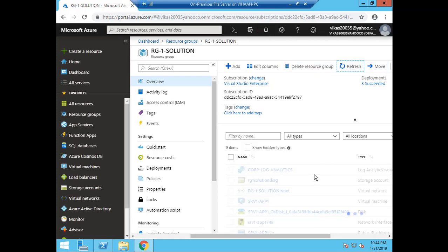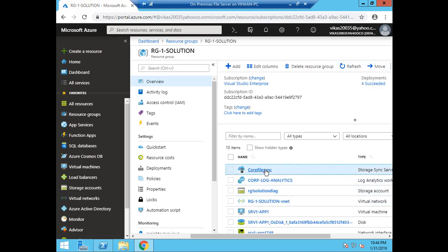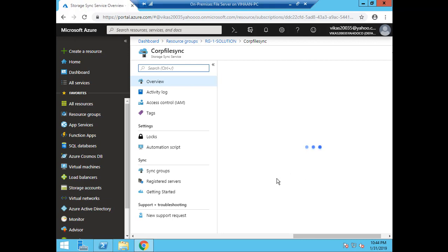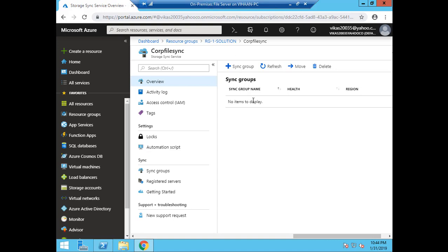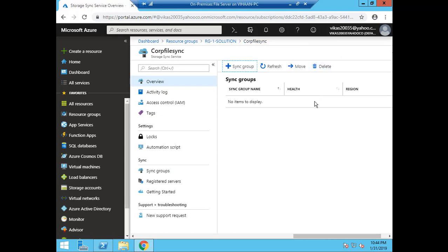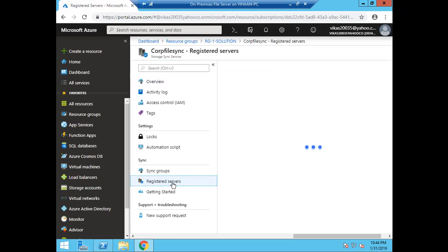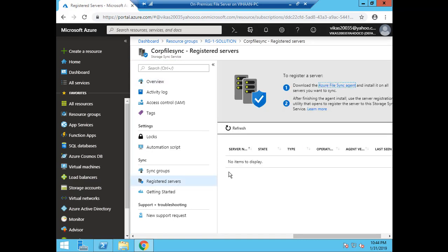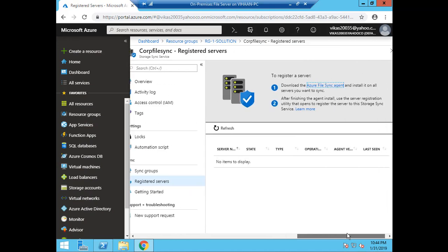I'll refresh this resource group. So Corp File Sync. In the configuration, the first step is we need to register our on-prem file servers. First I'm creating this sync group. For this registration, we need to download the registered servers. Under registered servers, whichever servers we registered will appear here. So download the Azure File Sync agent and install it on an on-premises server.